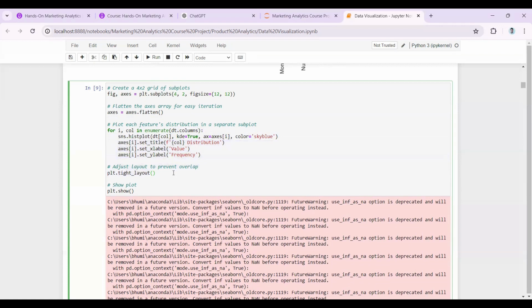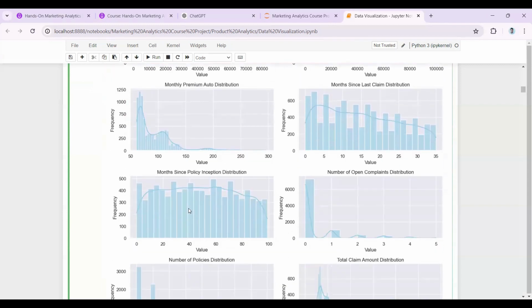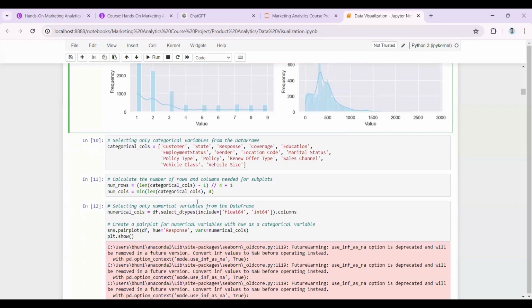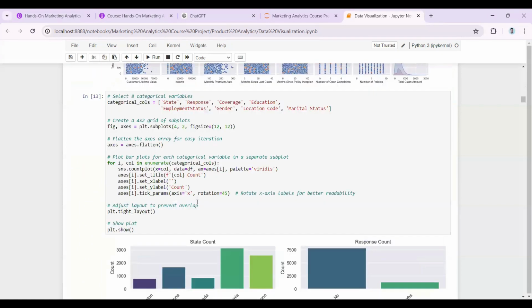So just keep in mind that if you have a lesser number of columns, then you can apply a loop. Otherwise, I recommend you plot manually one by one. And the kind of plotting, this we have already discussed.